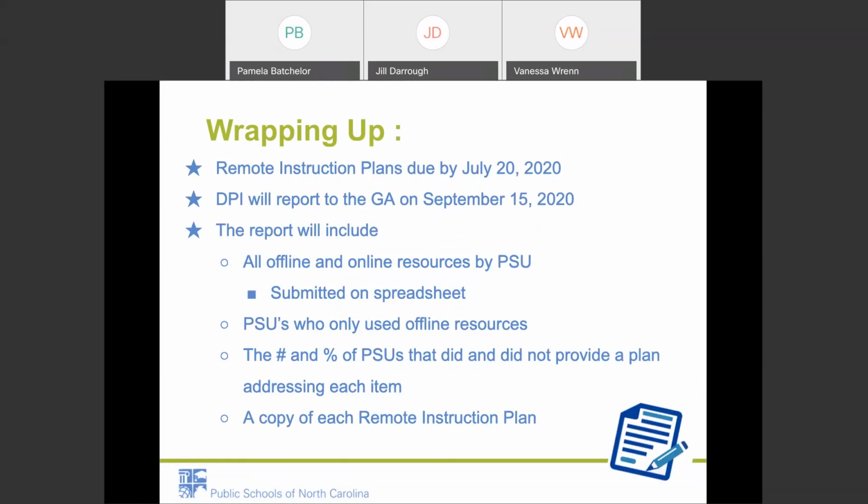Again, I want to highlight this. We are not evaluating the quality of your plans. This is not intended to be something that we're using to look at how good one district did compared to another district. This is for you to put a plan in place that helps you on remote instruction and to think through all the components you need to include.